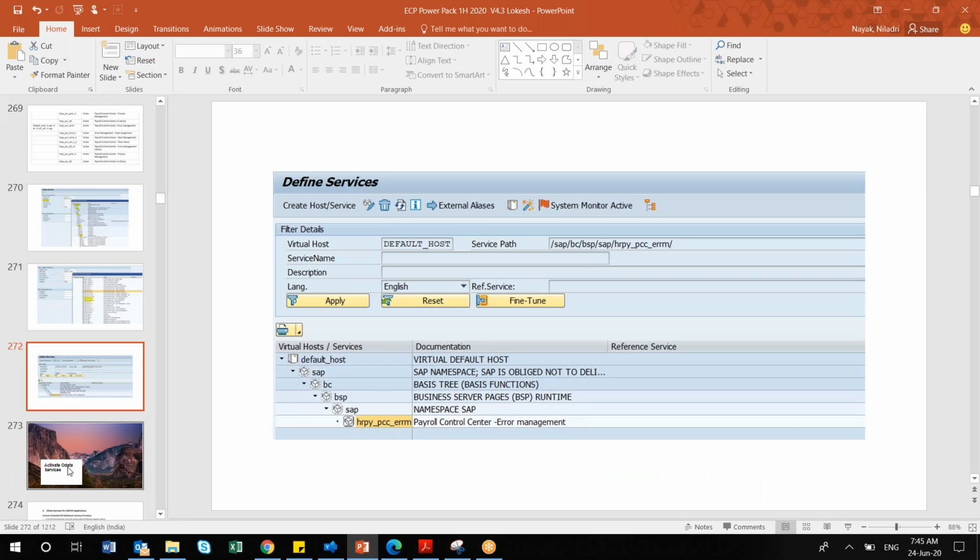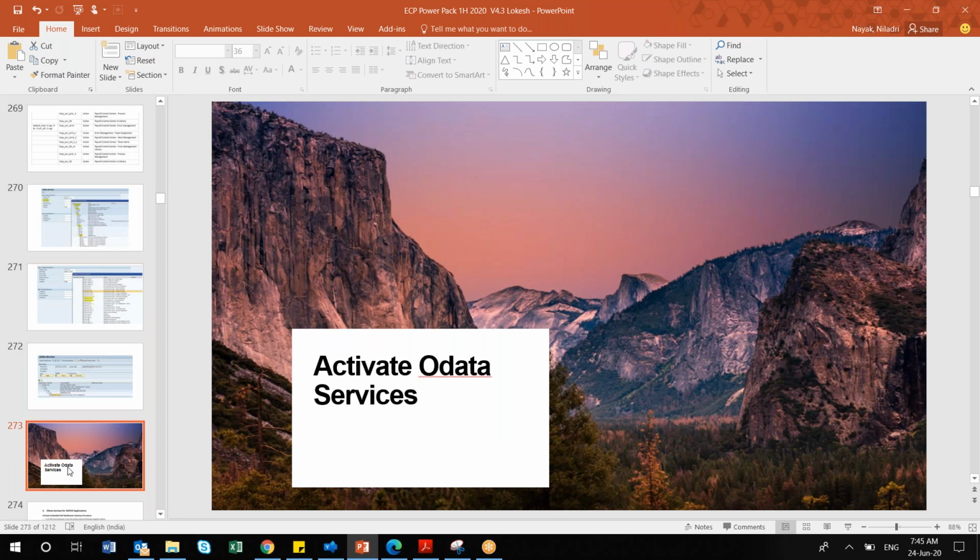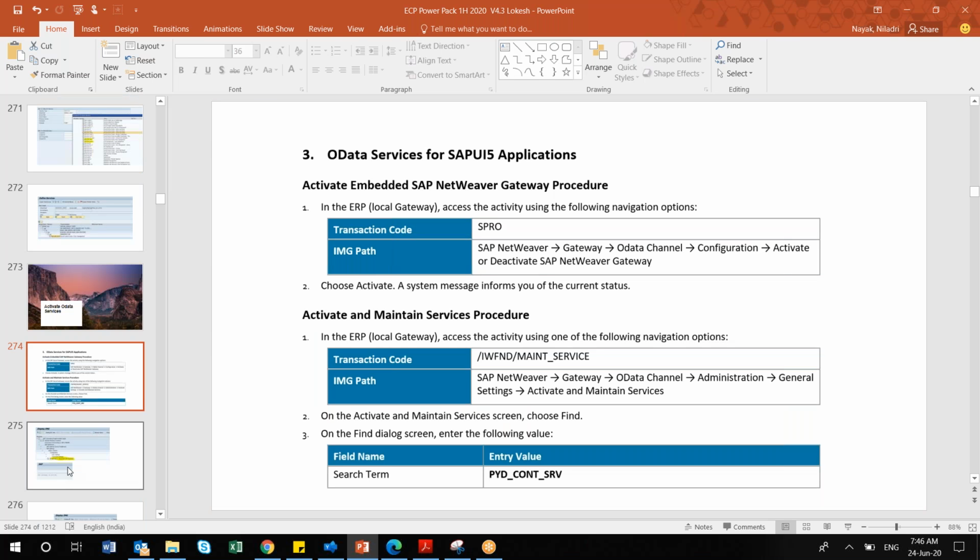Other than that, the next activity is in the OData services. There are certain OData related services you also have to activate. There is something called embedded SAP NetWeaver Gateway, and there is a transaction code for that: IWFND. This is again a one-time activity. You can go through this transaction code, or you can go to this particular path, Activating and Maintaining Services. This is particular for the API, right?